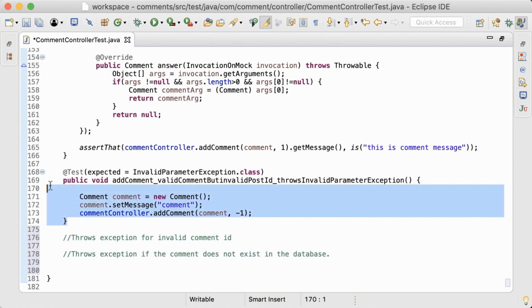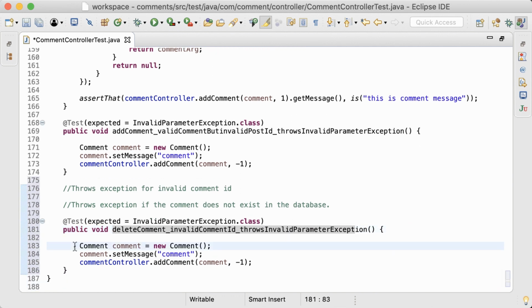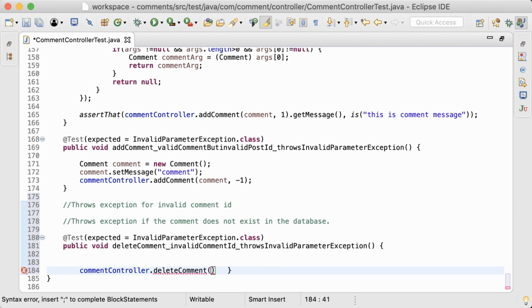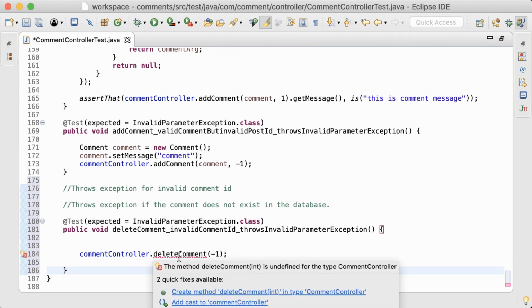So for the first test, I can actually copy this one over here. The exception is invalid parameter exception. So this is going to be delete comment, invalid comment ID throws invalid parameter exception. The method name is going to be delete comment. And I should pass in the comment ID as well. So passing -1, which would be invalid. So now in order to make this compile, I have to create this method in the comment controller class.